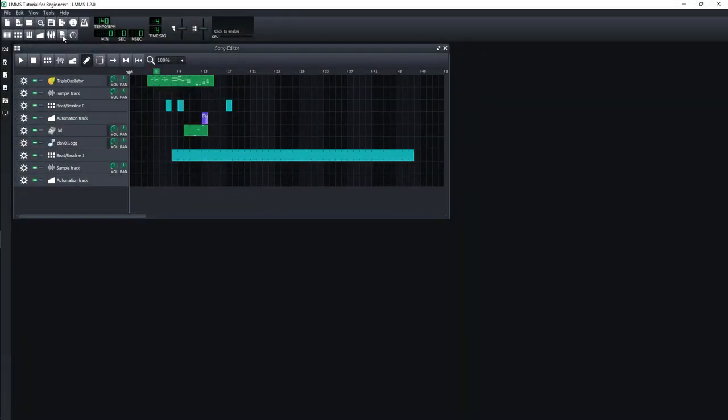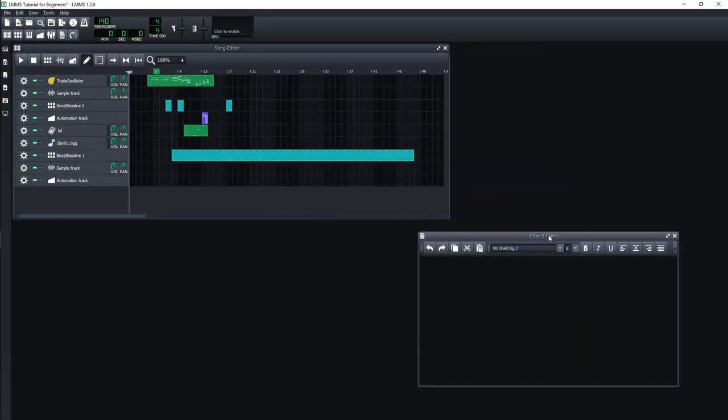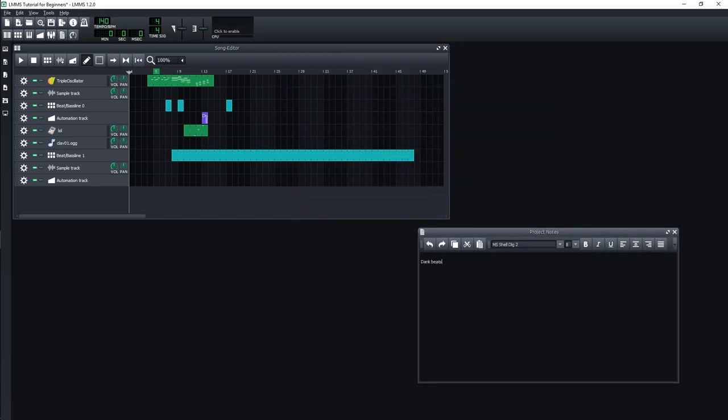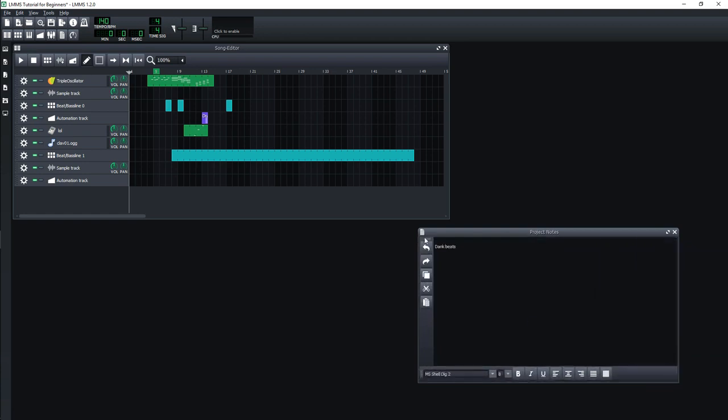LMMS also comes with a Project Notes window, so you can write down information about your project. It's got a lot of features for a notepad, and for some odd reason, it's super customizable. But hey, I'm not complaining.